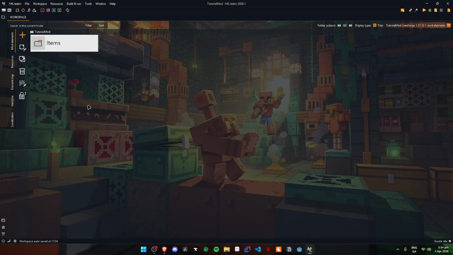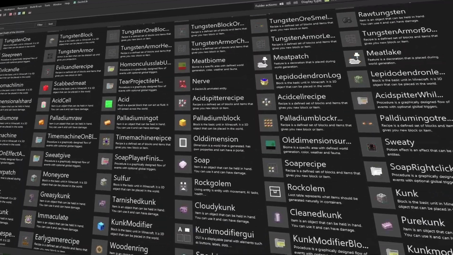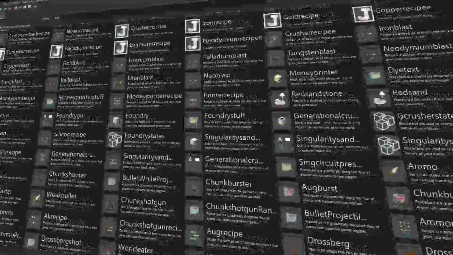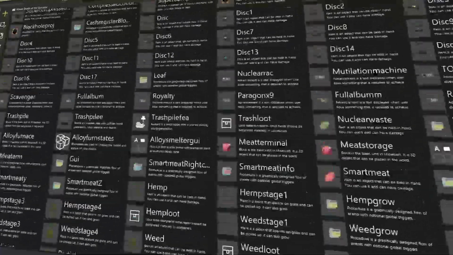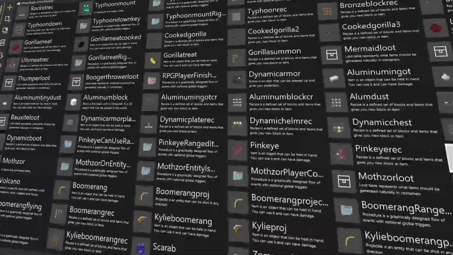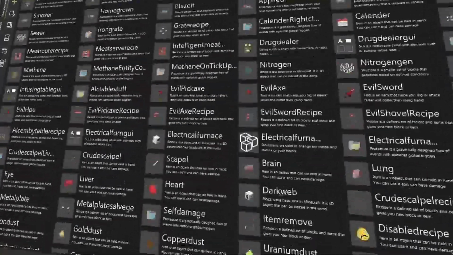I would recommend doing this from the start because as your mod gets bigger and bigger, it's gonna be very hard to clean up, as I've seen with many big Mcreator mods. This helps you to navigate your mod much easier than just having an entire screen of different elements and you're just being confused all the time.